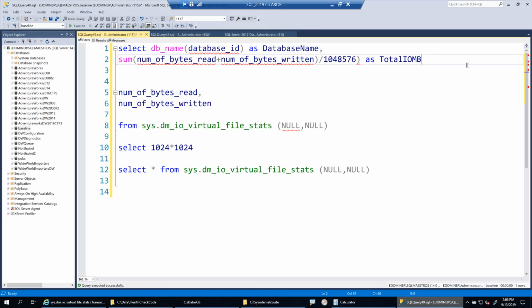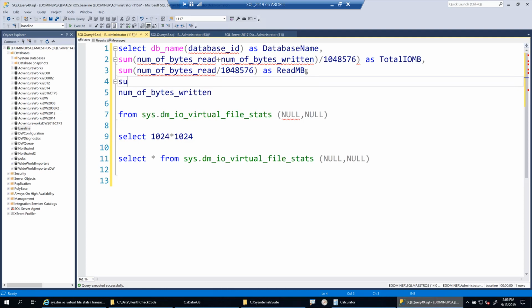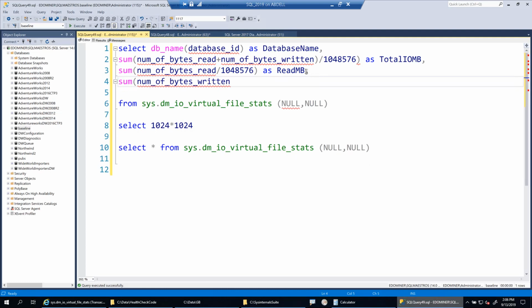Okay, let's move to the next one, and I can do the same here as the sum of num_of_bytes_read, and likewise I have to divide this value to convert it into MB. So this can be just read MB. Feel free to put any column name that gives you comfort. And then number_of_bytes_written, and let me just copy paste this one here. And this will be my write MB. There you go.